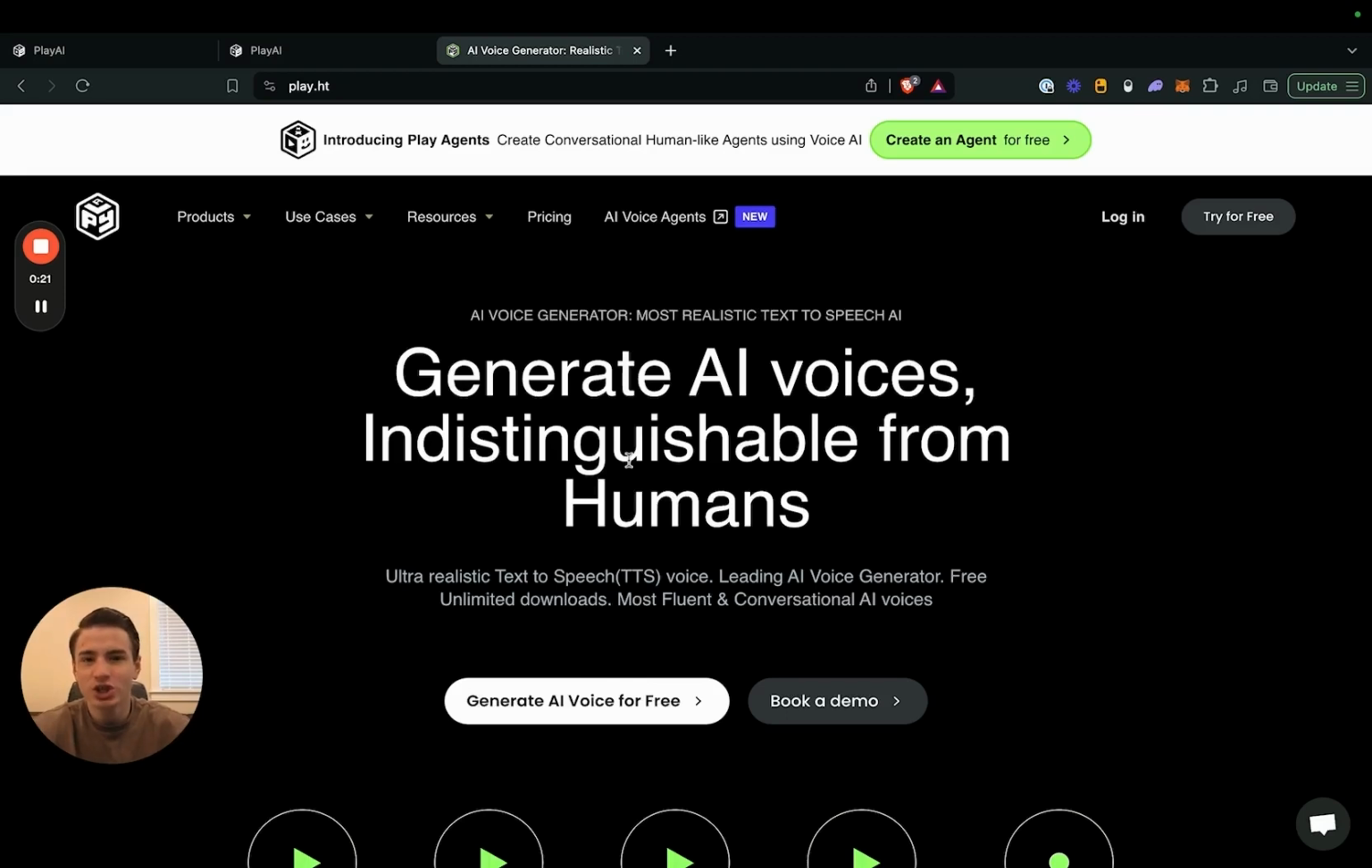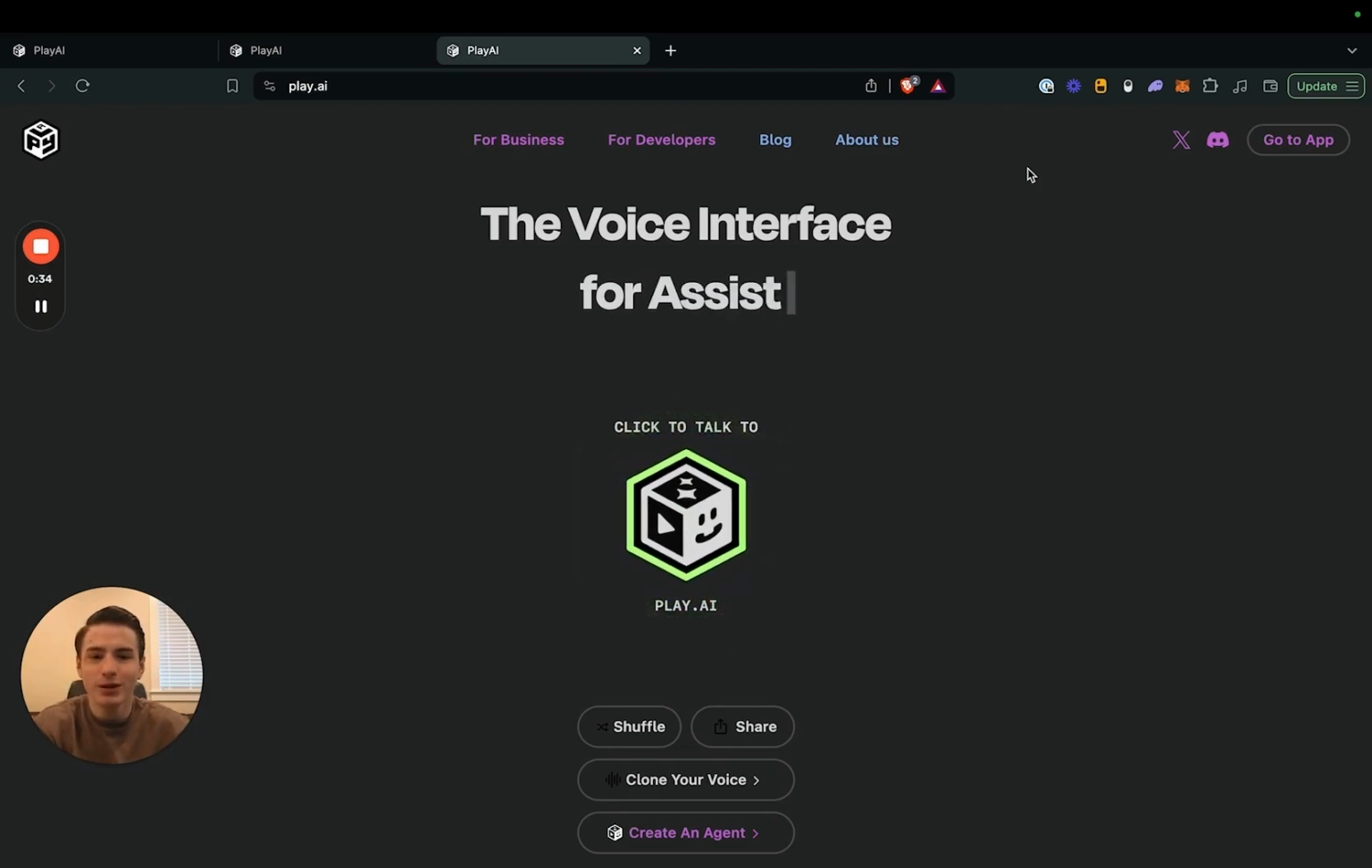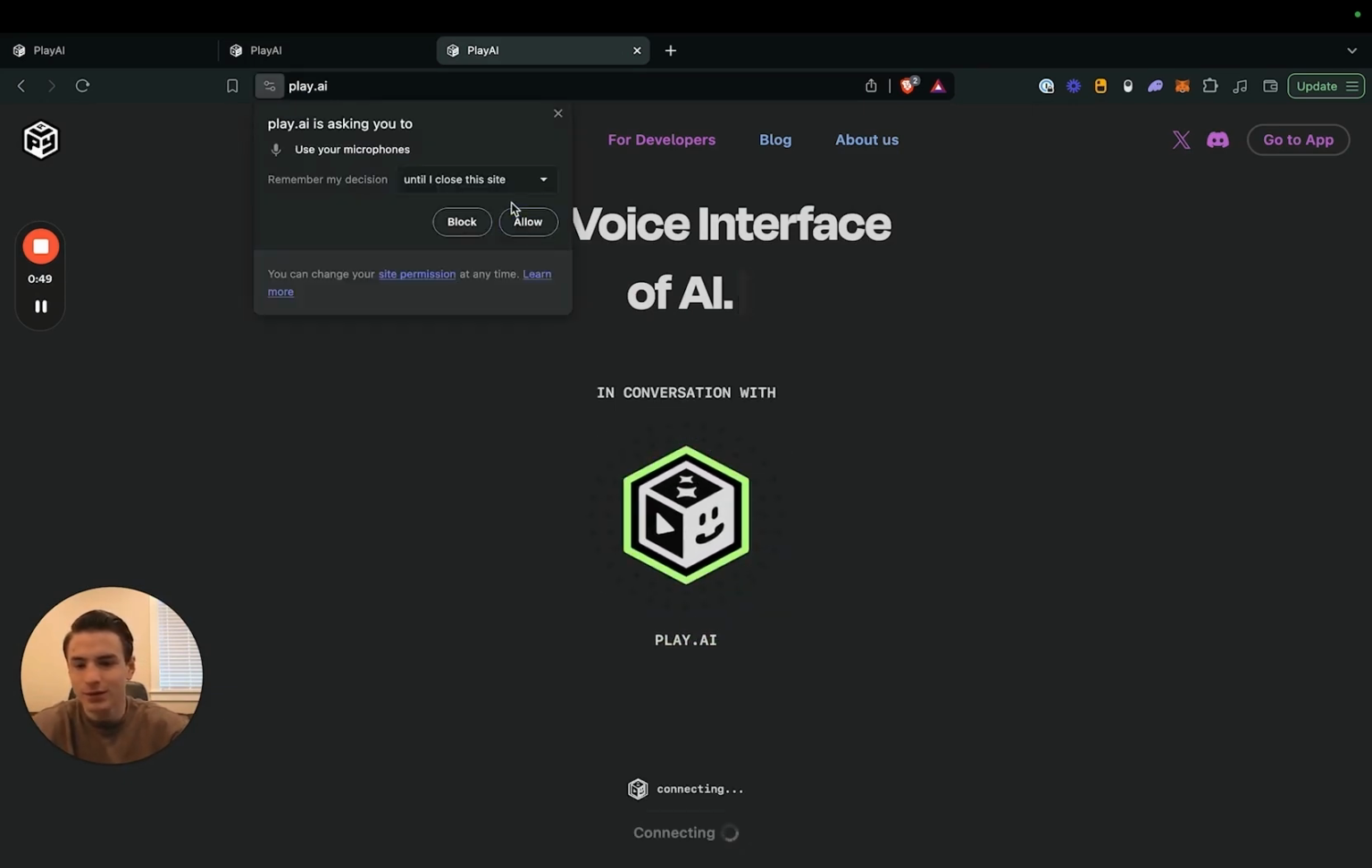So Play.ai just came out with their own AI dialer, and it's cheaper than all of them. So let's get into it. First thing you're going to want to do is go to playht.com, click over here, create agent, and it's going to send you to Play.ai. This is their AI dialer platform. You're able to talk with the agent right here, just very quickly like this, and then click allow.